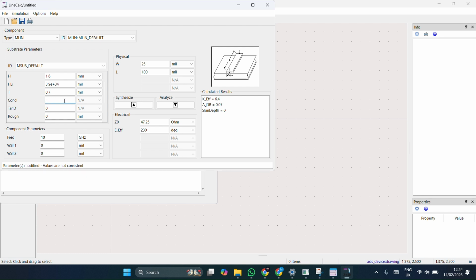I will set the conductivity to 5.8 10 to the power 7 and set TanD to 0.001. Basically, this defines the dielectric loss. It will be better if we keep it lower. We will set our frequency 2.4 GHz. Then our characteristic impedance 50 ohm. You can change the phase shift if you want, but I will not change it.